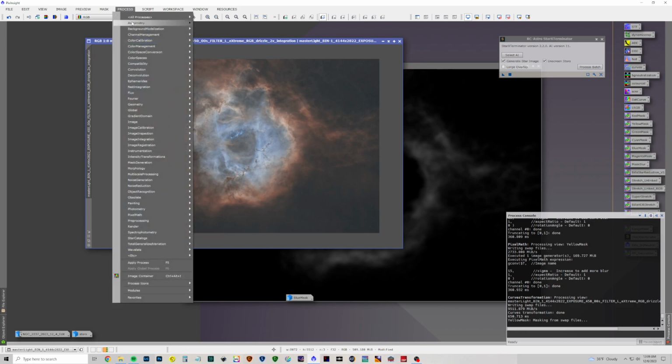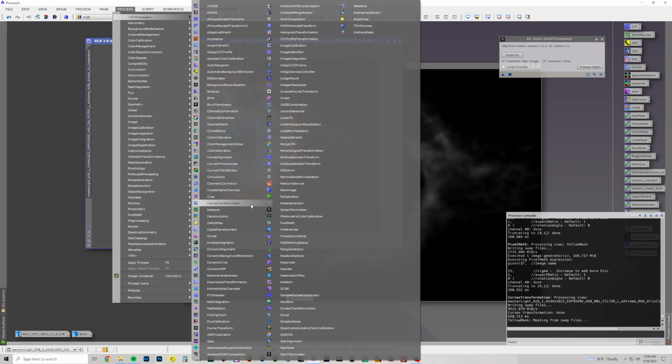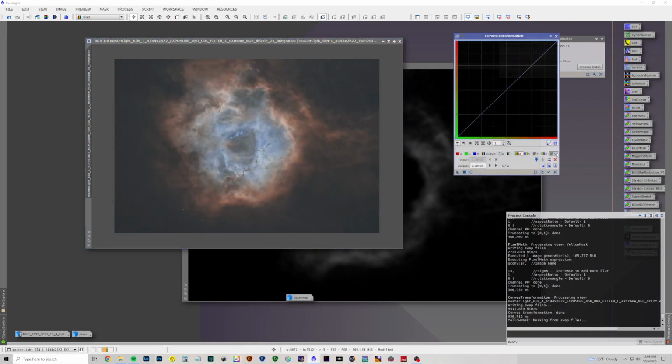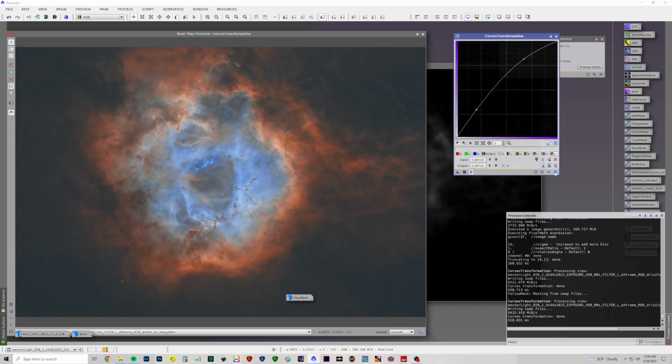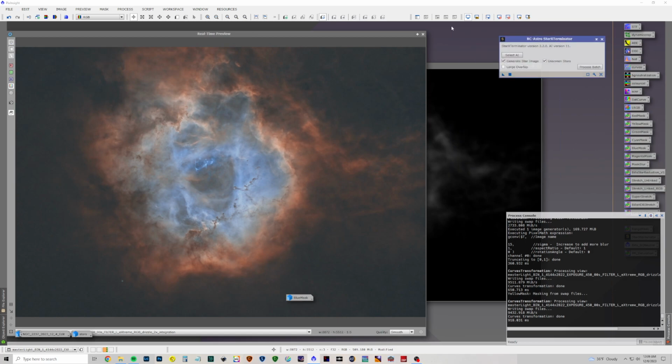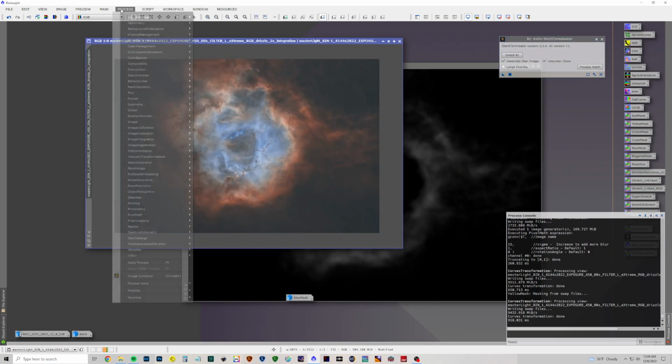Let's go back in with no mask applied to curve transformation. Go to the saturation feature. And let's saturate this to our heart's content. I like it right about there for the moment. Let's apply that. Reset it. Close. Close. Let's go to processes.